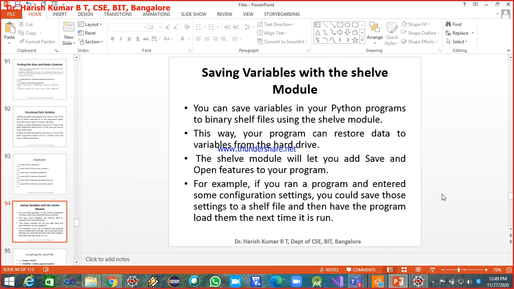Next is saving variables with the shelve module. Sometimes what happens is, we run the program and give data to the program, and the data we give gets saved inside the variables. When I terminate the execution of the program, all data will be lost. The data lives as long as the program is executing. Once the program stops and terminates, the data will be lost.